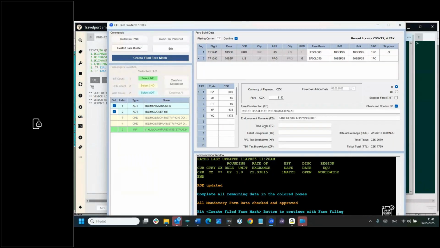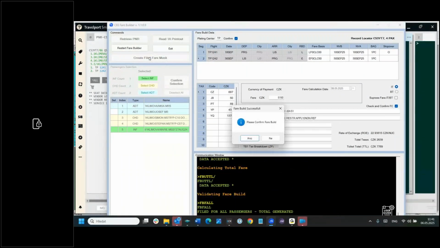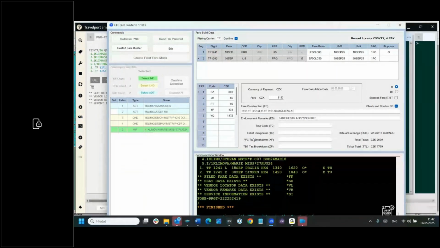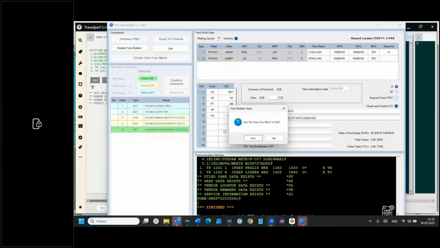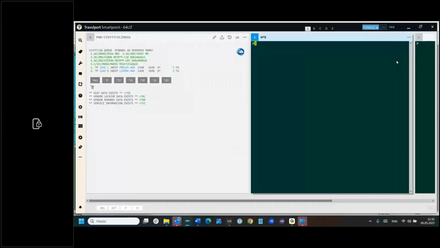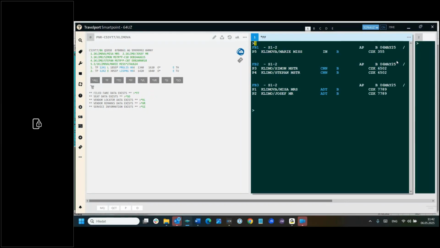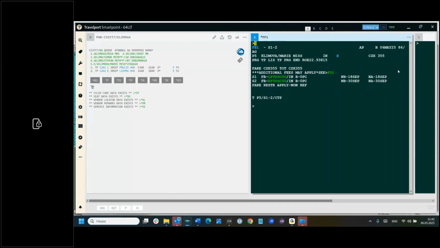And it is because ticket designator, nothing is here. I have no orange field here, so I can click on create filed fare mask, and now everything has been successfully done, and I can close, it is finished. I can close Fare Builder, go back to SmartPoint, and IR, and check filed fare. You can see 3 filed fare are here. Filed fare number 1 is for infant. You can see IN here. Everything is done.